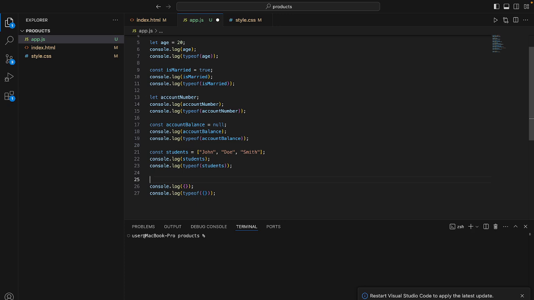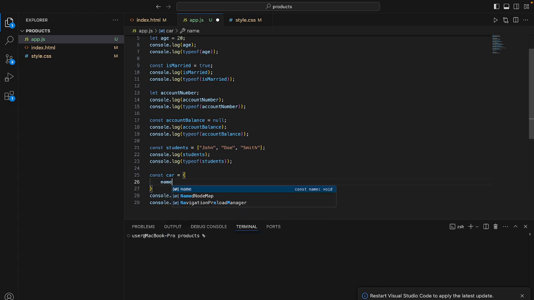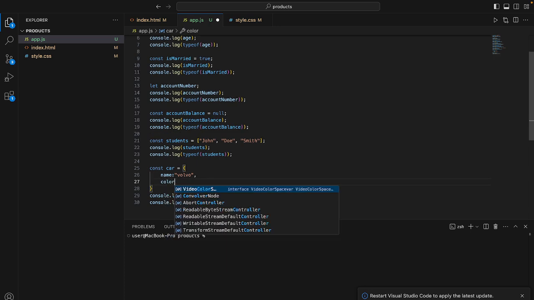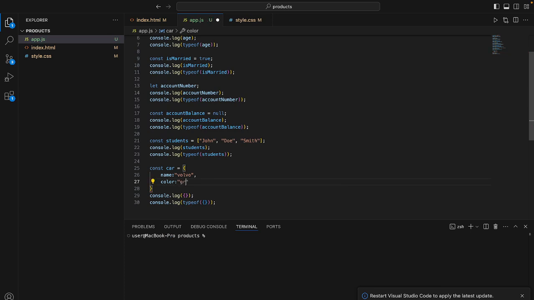So you can say const car. Remember, we're creating an object of a car. Use curly braces and you say the name. So let's say it's Volvo. Remember, the name would be a data type. What data type? It will be string. So we'll say Volvo. Comma. The next attribute will be color, and let's say it's gray. The next attribute will be what? The mileage.